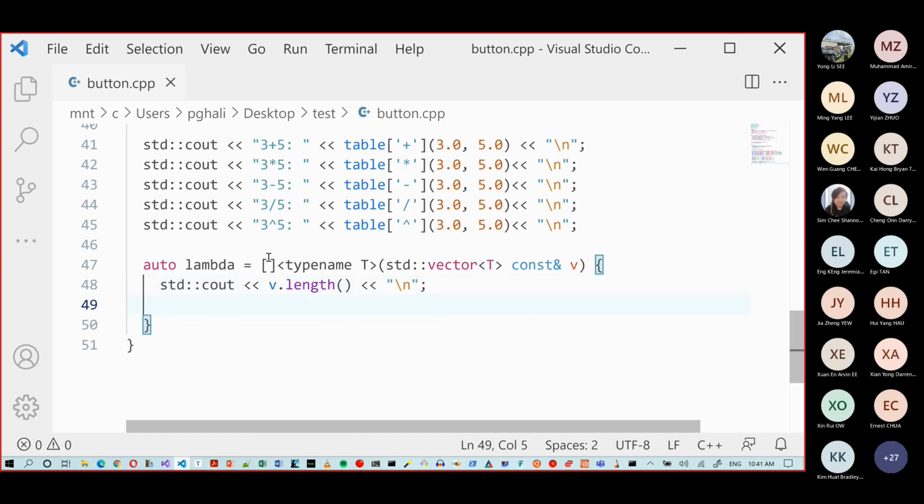And I don't know, I think this might, yeah, maybe we can return some sort of a bool from the lambda, okay? And the way we can do that is by returning v.empty, right?